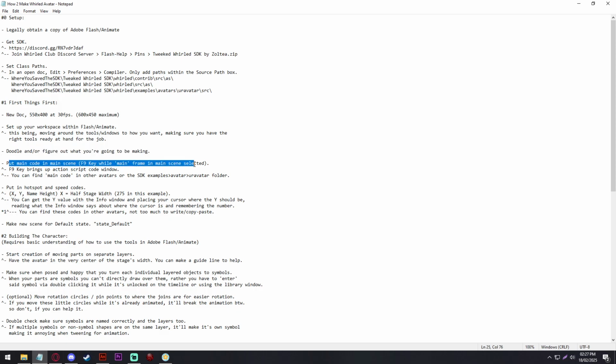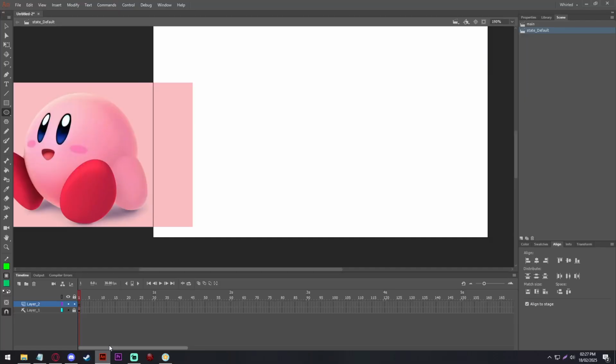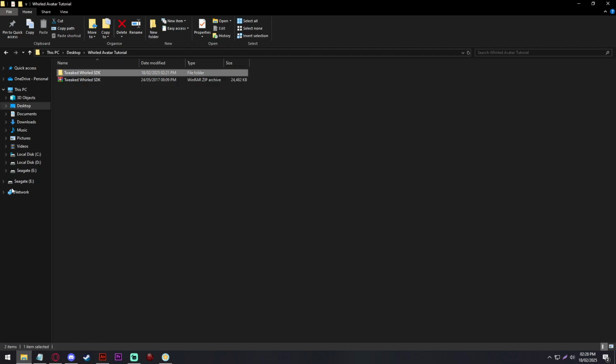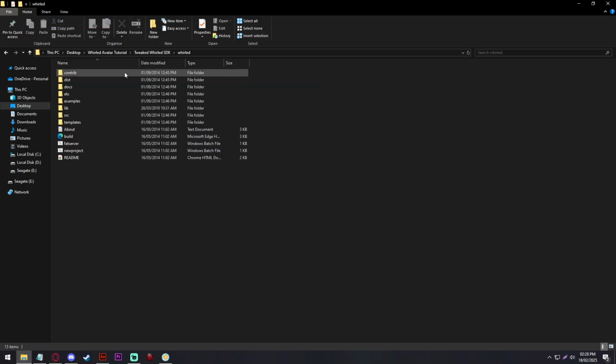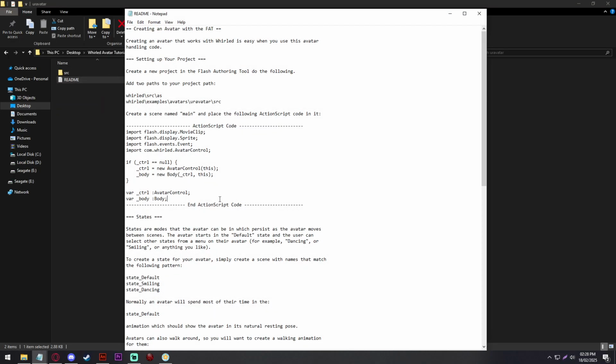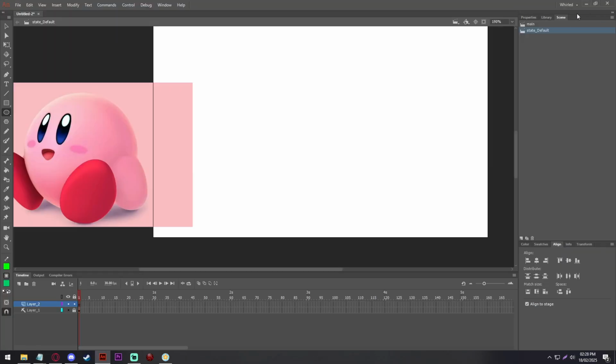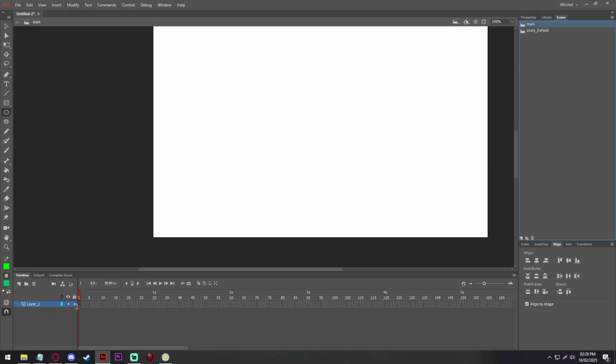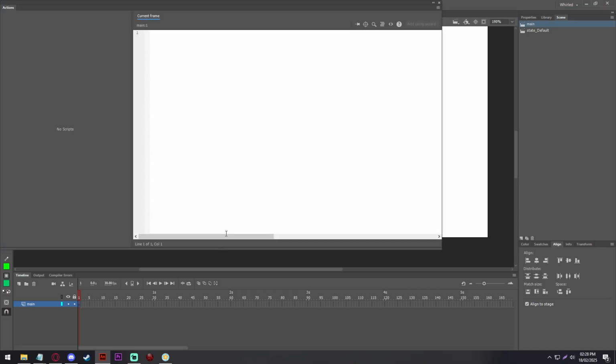Next, we want, oh wait, we gotta get the code. We get the code for the avatar to work. You can find that in the SDK. You go through here, in the examples and avatars, your avatar is a README. It has code in here, which you can copy. Go to the main. Make sure you're on layer 1. You can also rename it to main as well if you want. You can push F9, brings up the code, and there it is. That's all that is.